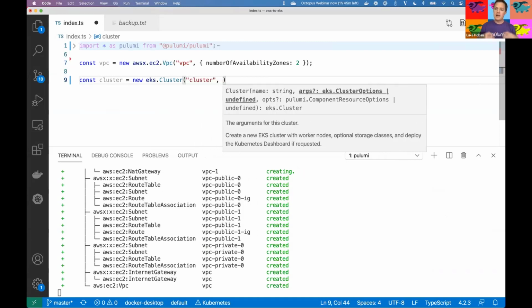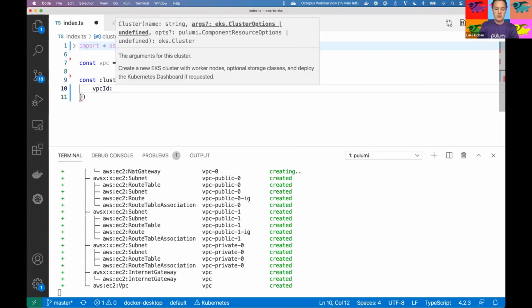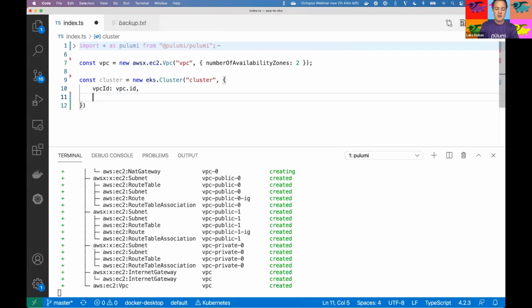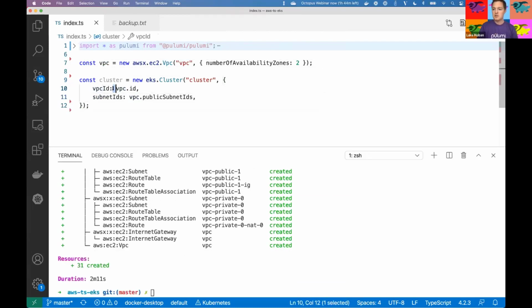Again, I could use the raw resources inside AWS and inside Kubernetes and work with those. But in this case, we have this high-level component, EKS.cluster, which lets me, with just a few lines of code, create a best practices EKS cluster. In this case, I want to say that the VPC I want to run in is vpc.id, and the subnet IDs are the VPC's public subnets. So just passing a couple of pieces of information from the VPC to the cluster, and now I can stand up an EKS cluster inside that subnet.